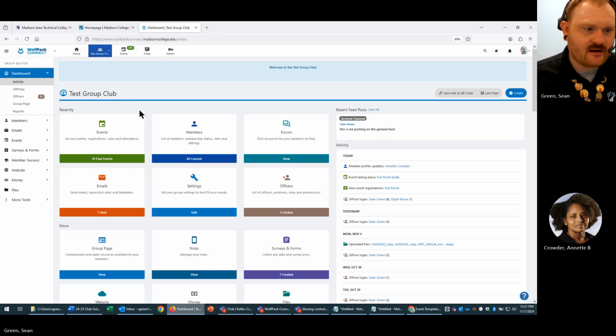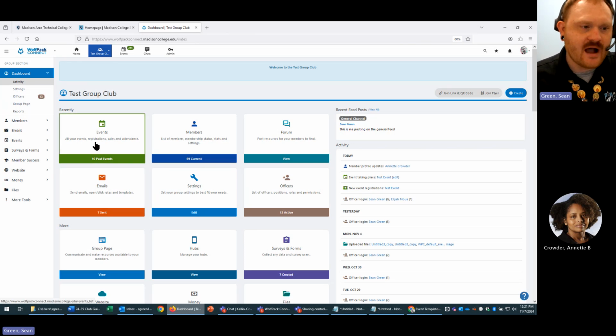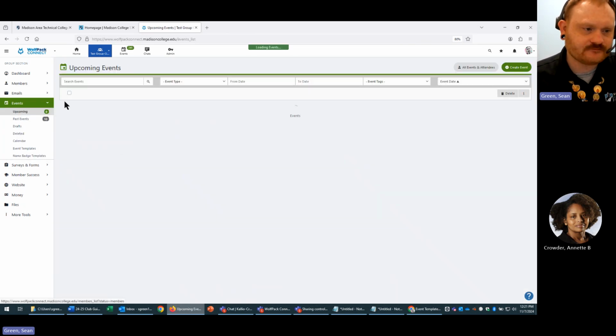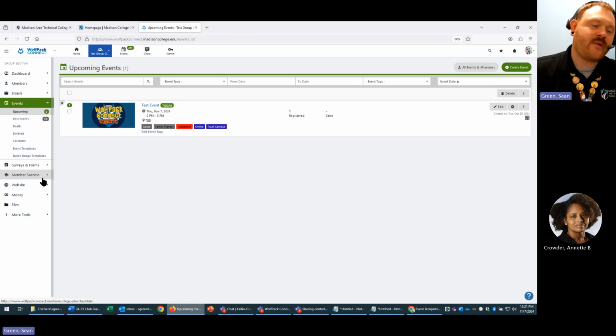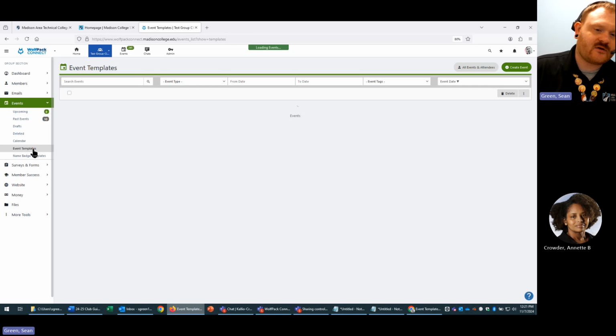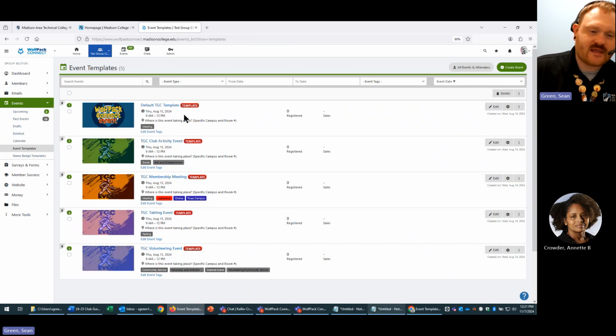So, event template: once you select that option and say yes, make it for the group, now when you go into your events, you would have a couple different things. One, you would have the side panel view on your left-hand side, where you could click on event templates, and it would show you all of your different types of event templates that you have. As you can see here, I identified that there are 4 different types of events that the test group club would have, and then I have a default one.